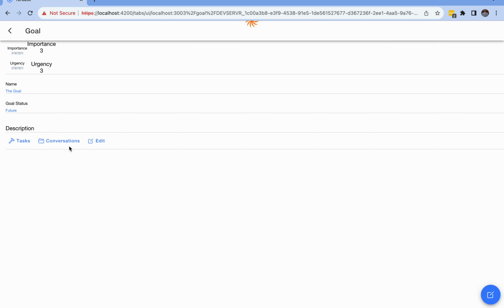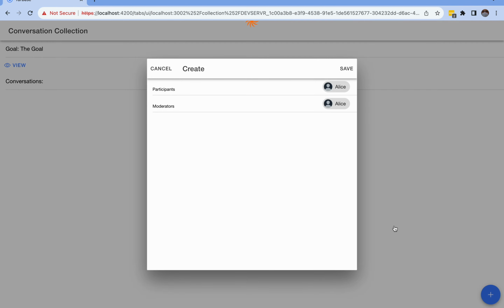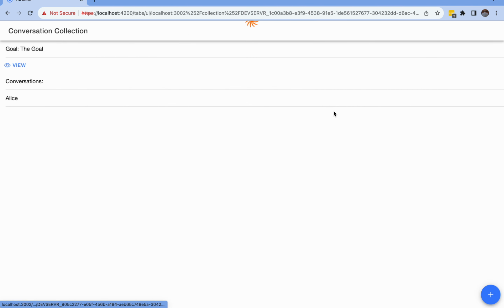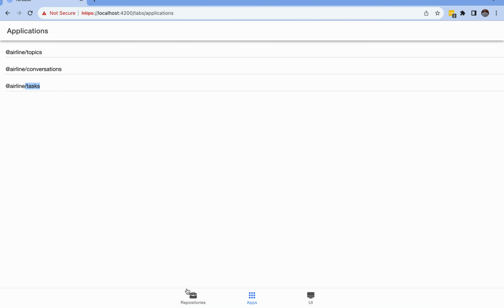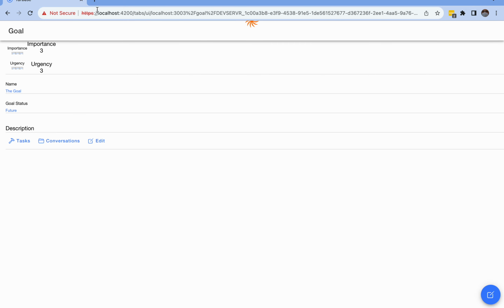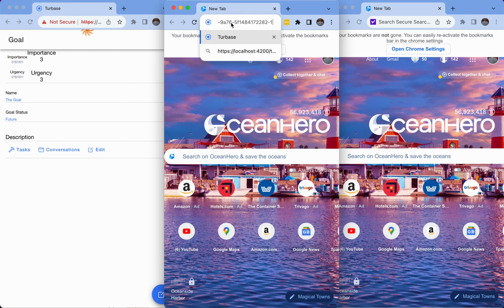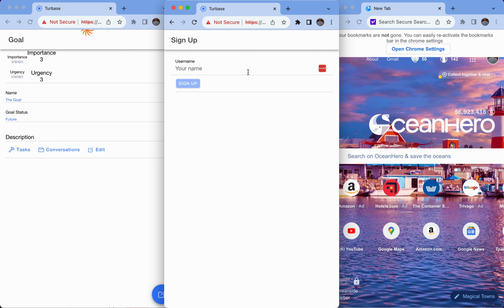I am also able to add additional related repositories. In this case, I'm going to add a conversation just for the user herself. And we will see that there is a new repository being added for the conversation. So I navigate back to the goal. Now I am going to take that URL, and as a user might share it, I will open it up in another browser for another user to interact with.